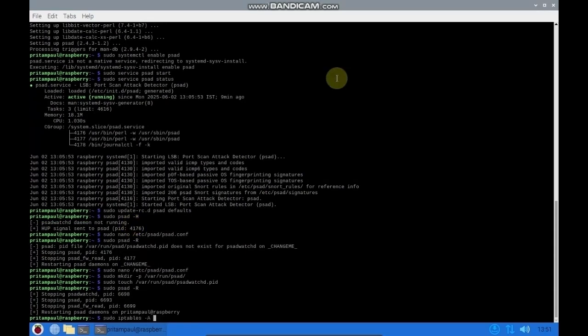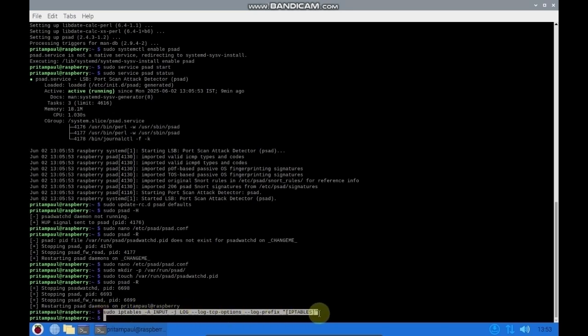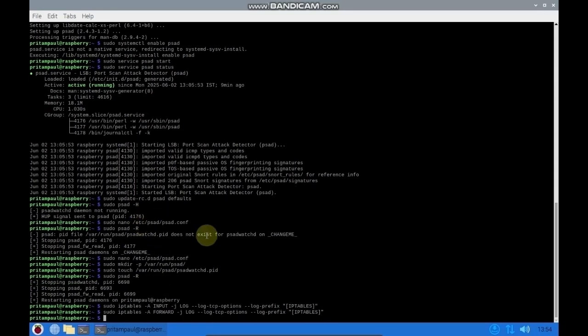Thereafter, this command adds a logging rule to the input chain in the firewall settings, so that any incoming packets are logged in /var/log/syslog or /var/log/messages, depending on the system's logging configuration. Similarly, this command does the same as the previous one, but for the forward chain. After the above, this command is used to save the current iptables rules.